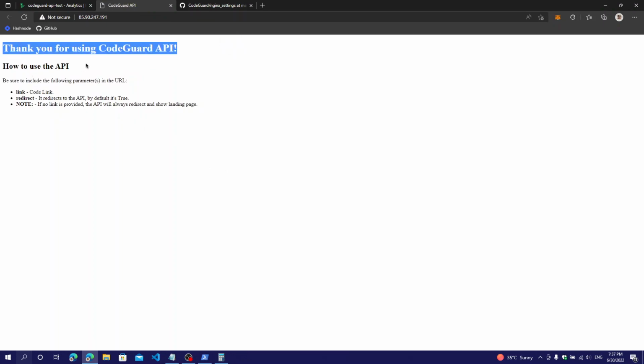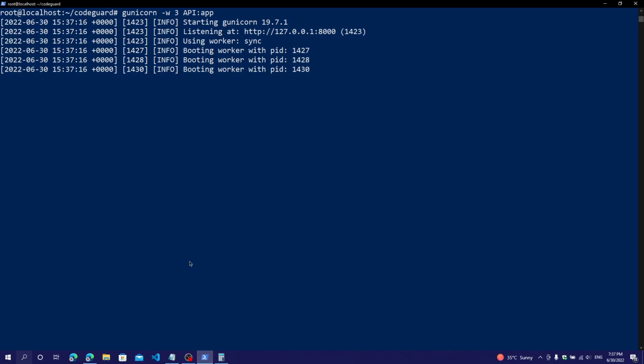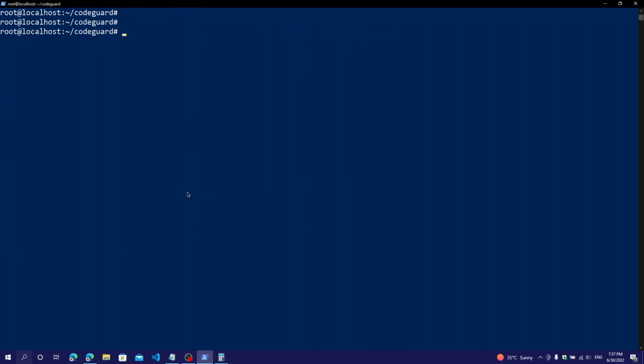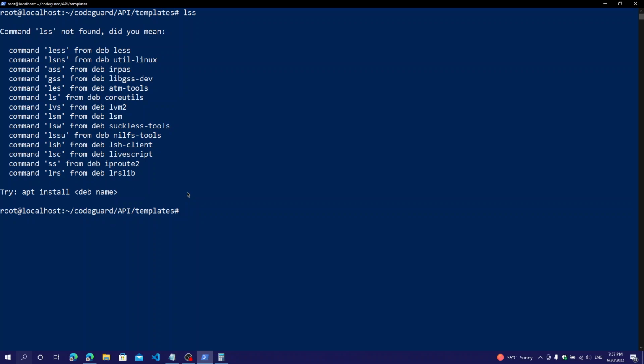Thank you for using CodeGuard API, whatever. If you want to edit this, press Control Z to stop this, and go into cd api/templates and clear. If you ls here, you can find index.html and style.css. Feel free to edit them, make them better, whatever you like.